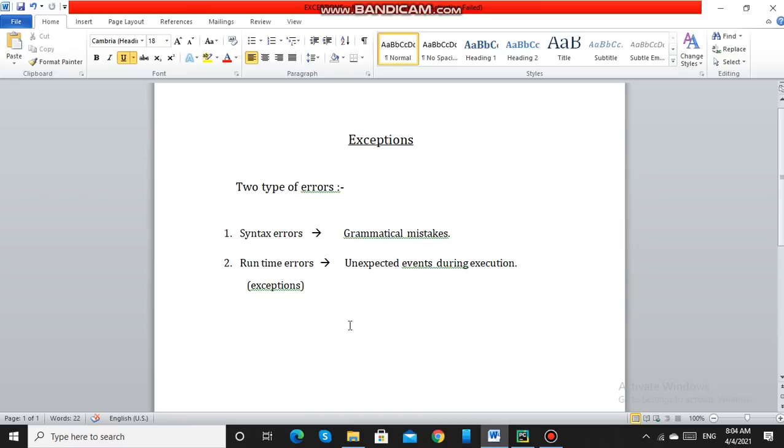Syntax errors are caused due to grammatical mistakes, like forgetting to put a colon at the end of an if statement, or putting an extra bracket while defining a function, and so on. Whereas runtime errors, or exceptions, are unexpected events which disrupt the normal flow of the program during execution. So we will understand exceptions with the help of some examples.